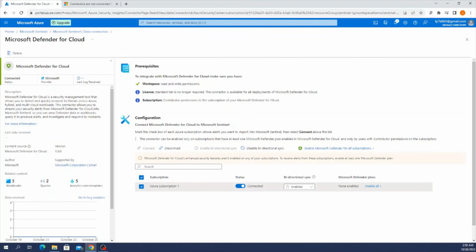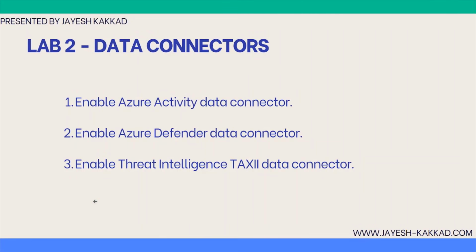So this was a very short exercise. The next one, enabling the TI data connector, is technically a very tedious process. Initially, there was an easier option, I think available since last year, 2022, where you could use Anomali, and they provided free TI as well.